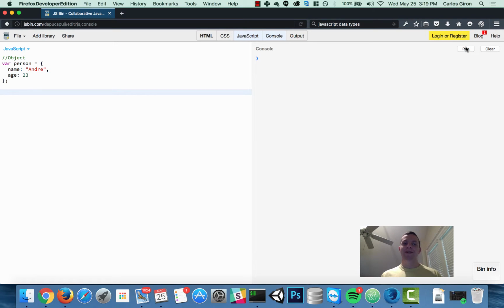If I run my code, nothing happens right now. So let's go ahead and log to the console the name and the age of a person. If I do console.log name, this is actually not going to work. Why is that? Because it doesn't know what the heck name is, right? So if I do console.log person.name, it'll actually go ahead and log the name of the person.